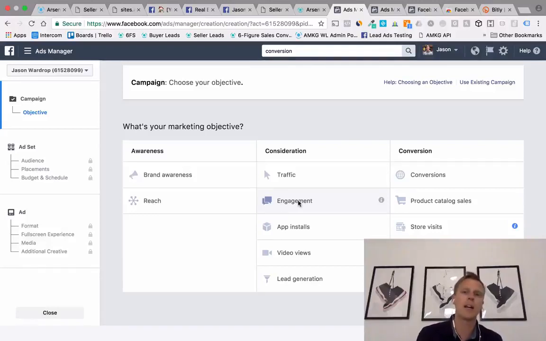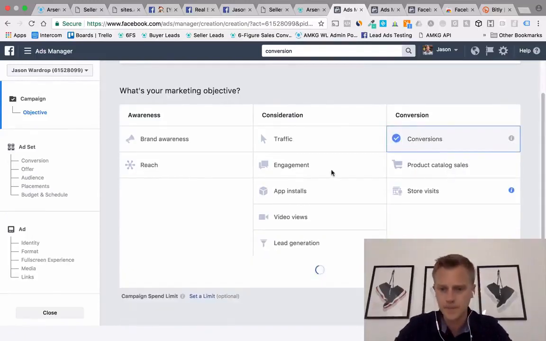They know the people are more likely to like, comment, or share your posts. Or if you click on video views, they know people who are more likely to watch your videos. Or lead generation, more likely to opt in, or conversions, which we're going to choose, people more likely to put in their name, phone number, and email address on a landing page. So what we're going to do is click on conversions right here.